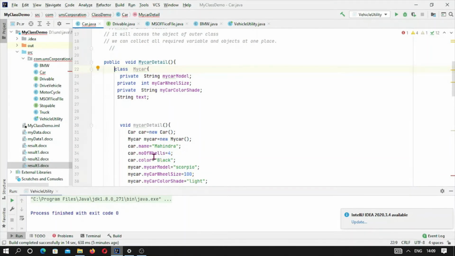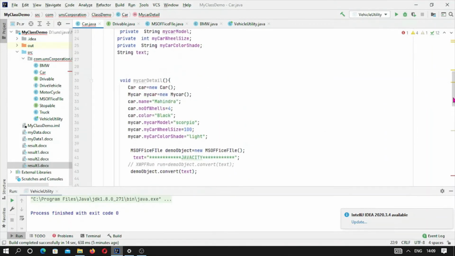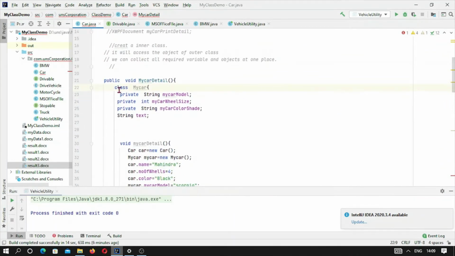It is calling the outer class members, and it is performing all the things. And now we cannot create an instance of this inner class outside this method. We will only call this outer class method from the outer world, and this is doing all the things. Here it has created all the inner class methods.